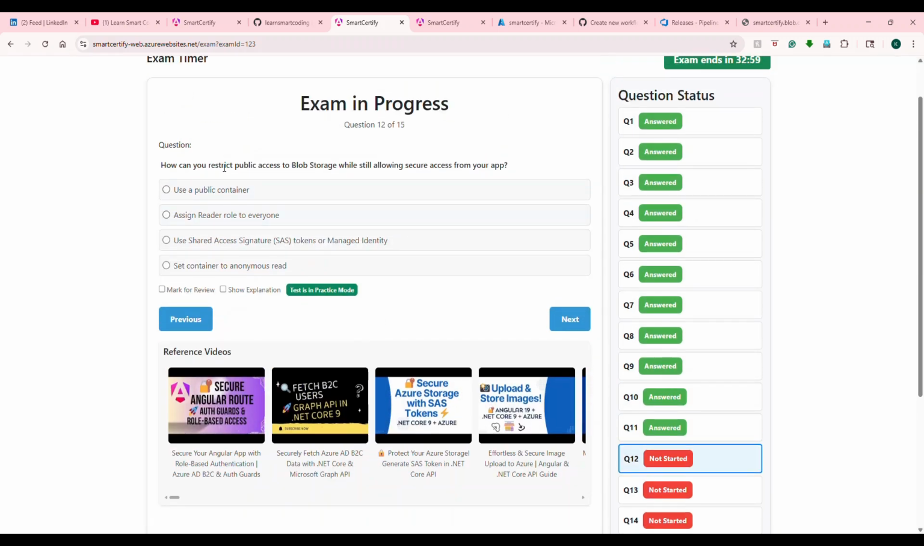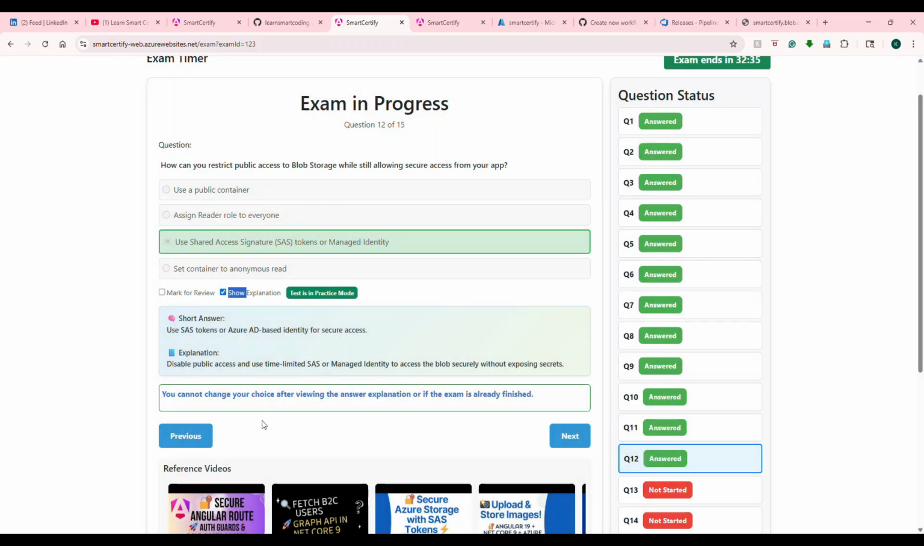How can you restrict public access to blob storage while still allowing secure access from your app? Great. So what we can do is use the shared access signature token or the managed identity. That should restrict the public access. At the same time, you can also access that particular file for a particular period of time. That's why shared access signature is there.